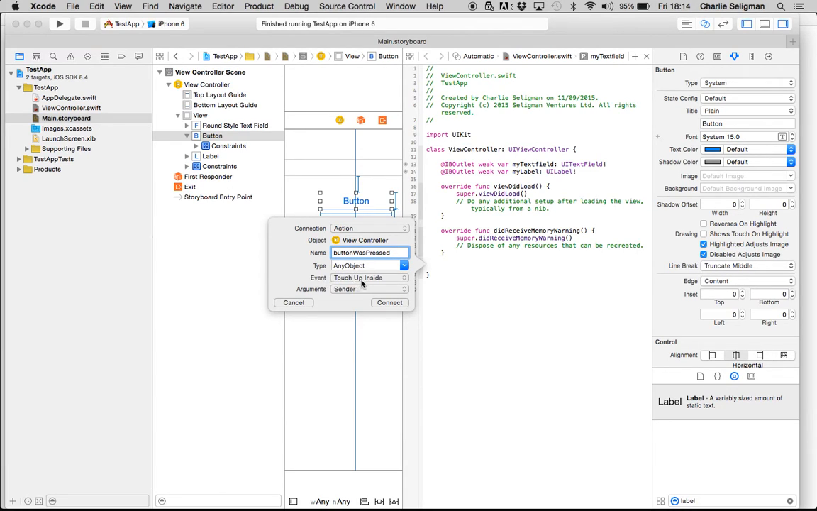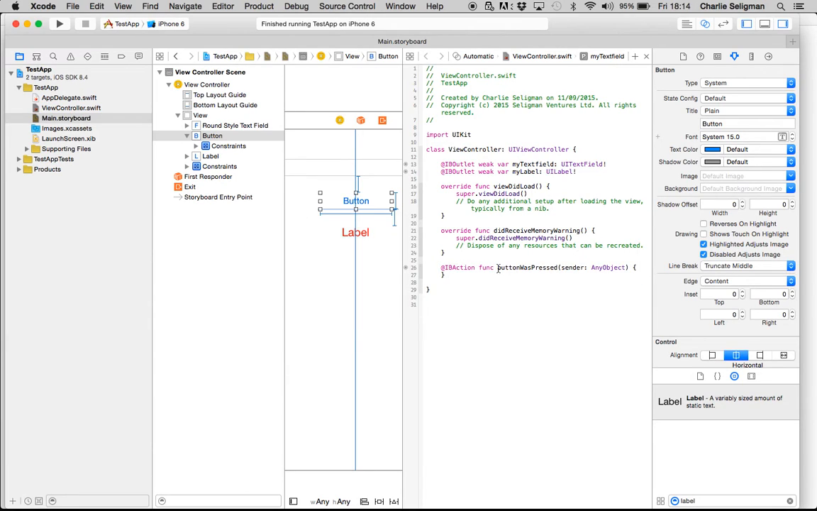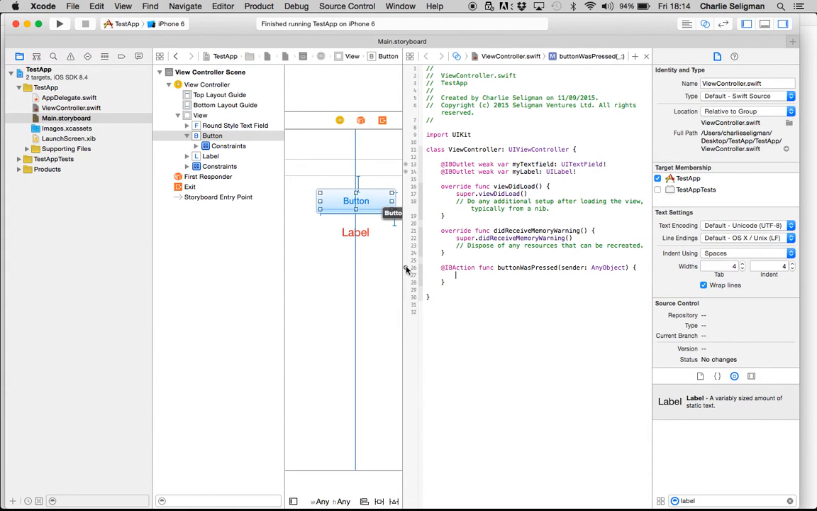The event touch up inside, that just means I touched the button down and lifted my finger up while still inside the button. So that's just the default, and that's the one to go for 99% of the time with buttons. I then click connect, and you'll see it's created a method here. Now, if I just hover there, you'll see it selects the button in the user interface. So when I press that button, it's going to come in and read this line of code.